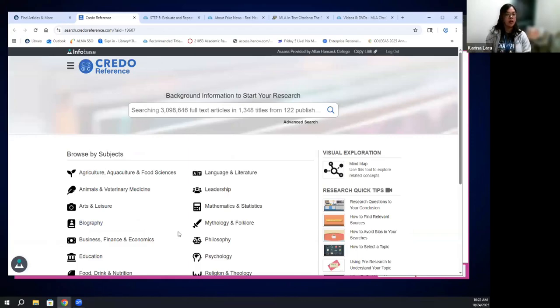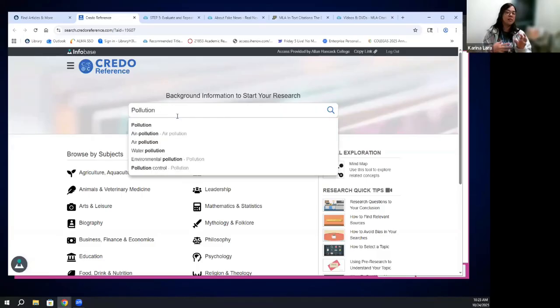And I believe I was already logged into my Hancock email, so it's already automatically logged me in. I am also on campus, so the IP address might already associate me with Allan Hancock College. So with Credo, as it says here, really great for background info. We are gonna do a demo search here, let's do pollution. And we're already gonna be jumping into research strategies here.